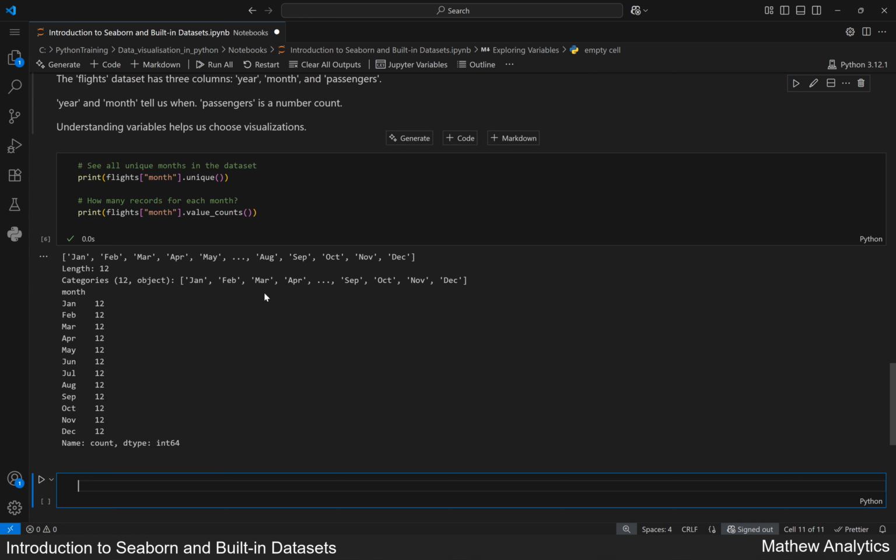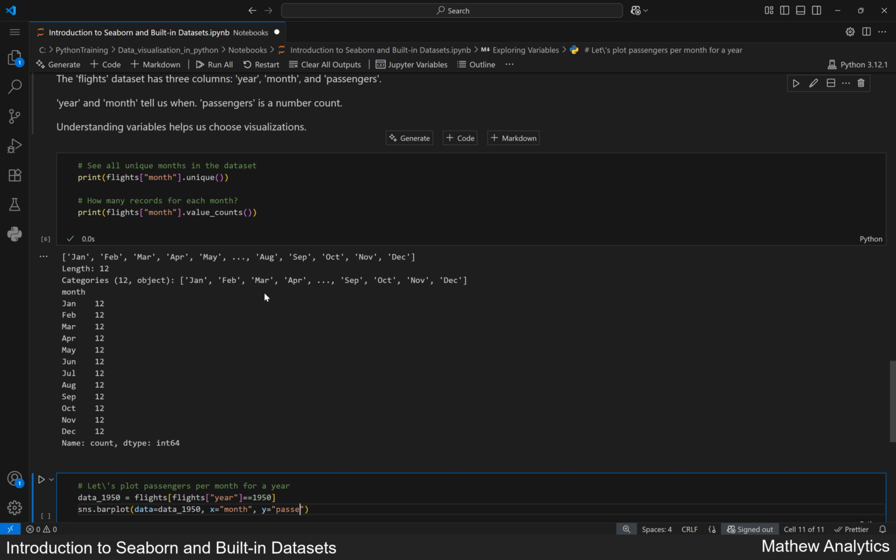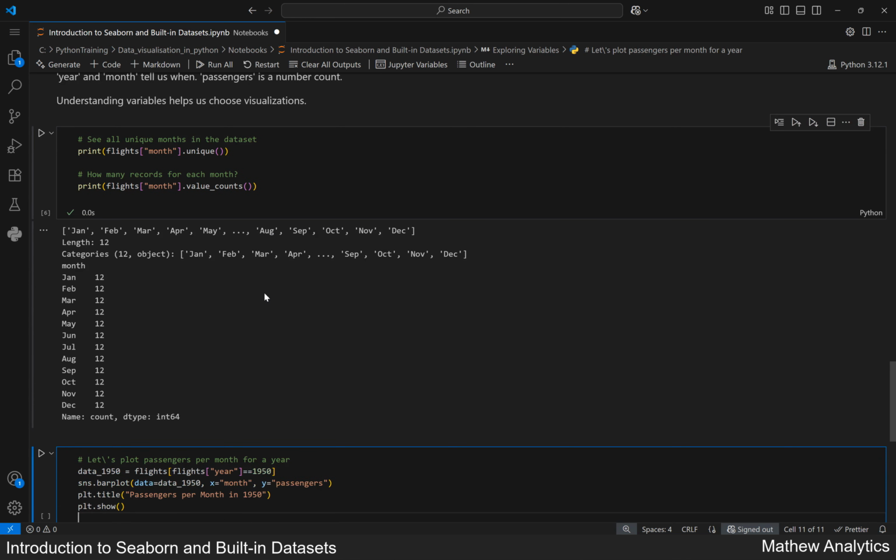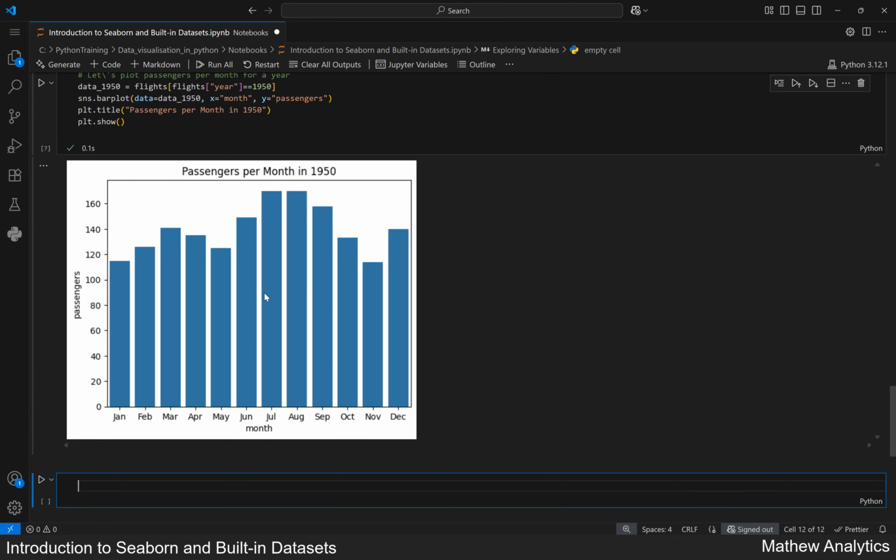Now, we will zoom in on 1 year and see the monthly details. We take the data for the year 1950 only. Using Seaborn, we make a bar chart for months and passenger numbers. The chart uses the month as the label at the bottom. It gets a title to help us remember what year we are viewing. The plot appears below. Running the cell now. Try changing the year and see if the pattern is different.